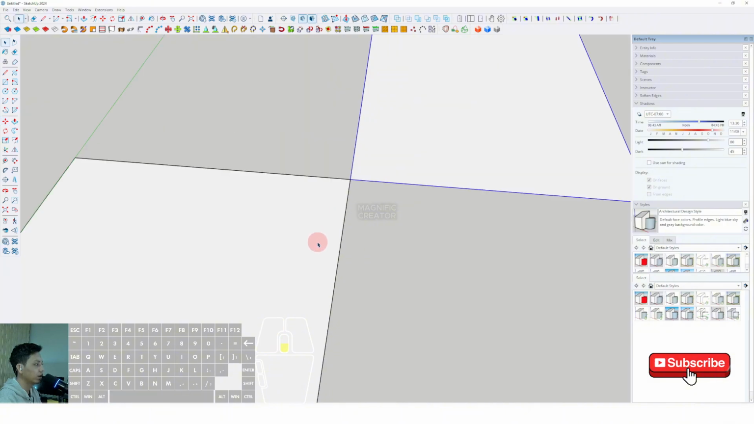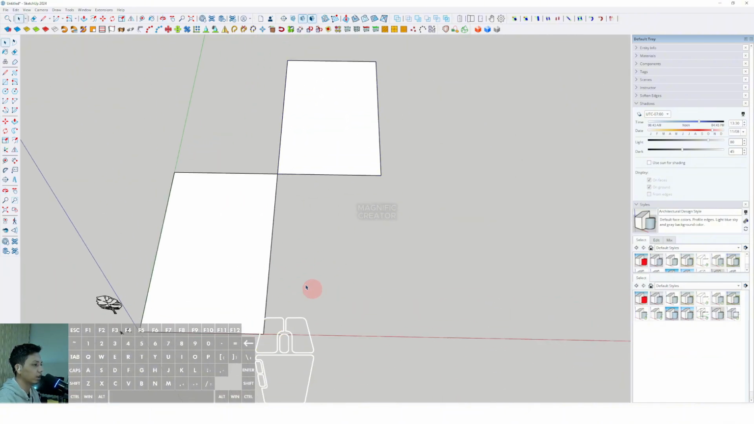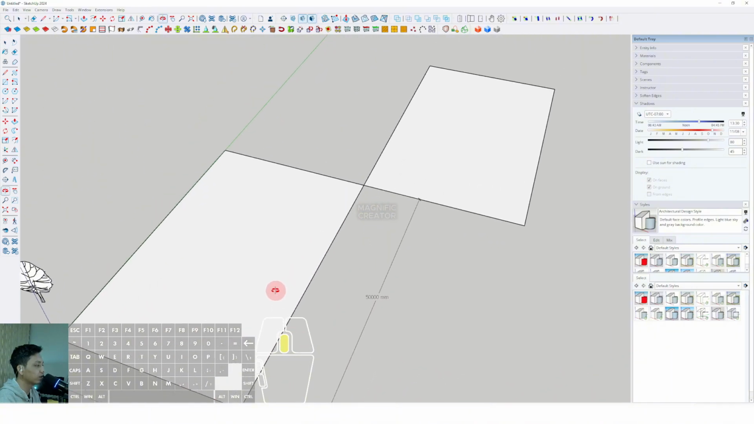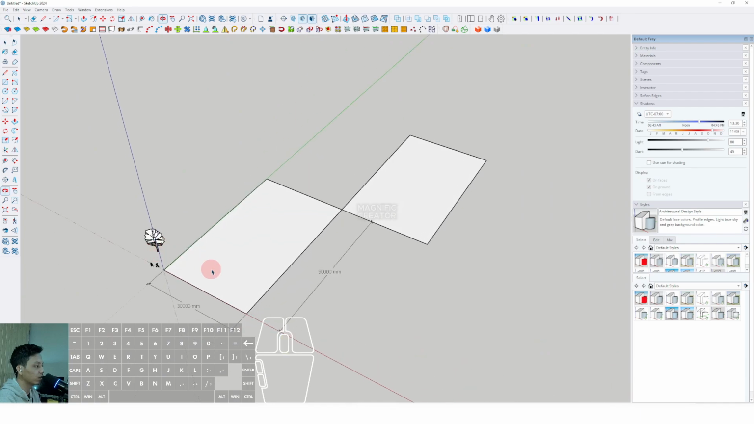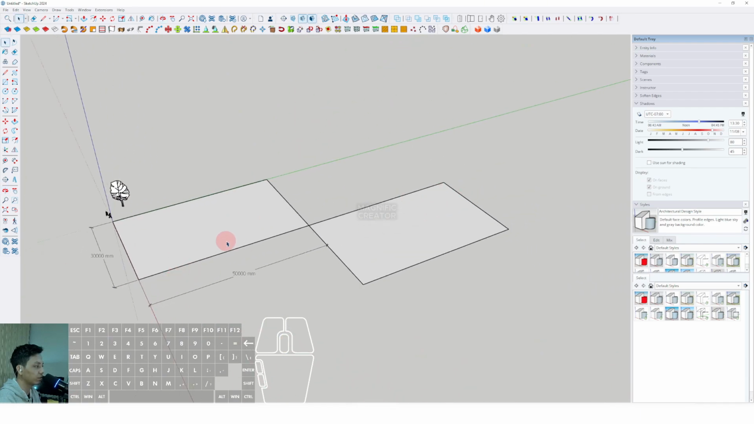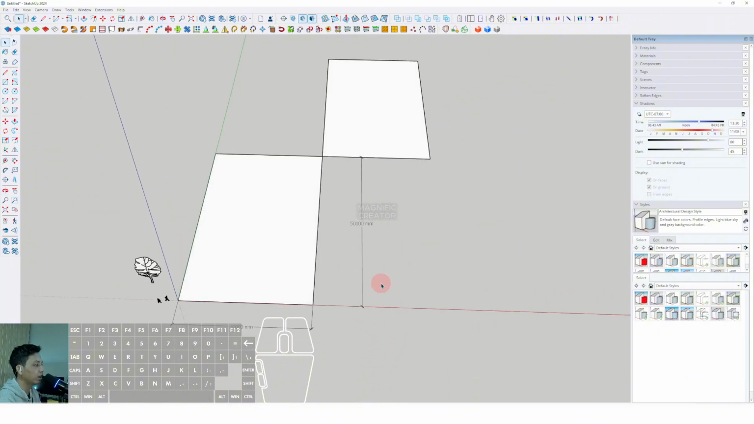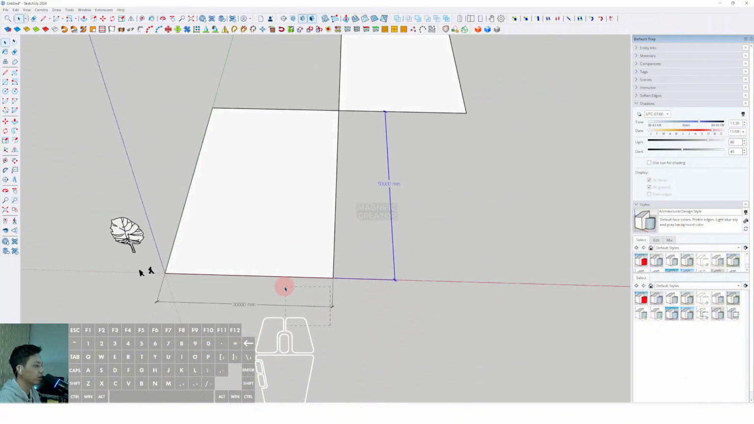So you can look at this, and I will show you the dimension of every single side or every single edge. Then we can see the width of this building is around 30 meters and the depth of this building is around 50 meters, and the overall length of this building is approximately 1000 meters. Then we can erase this dimension and continue.